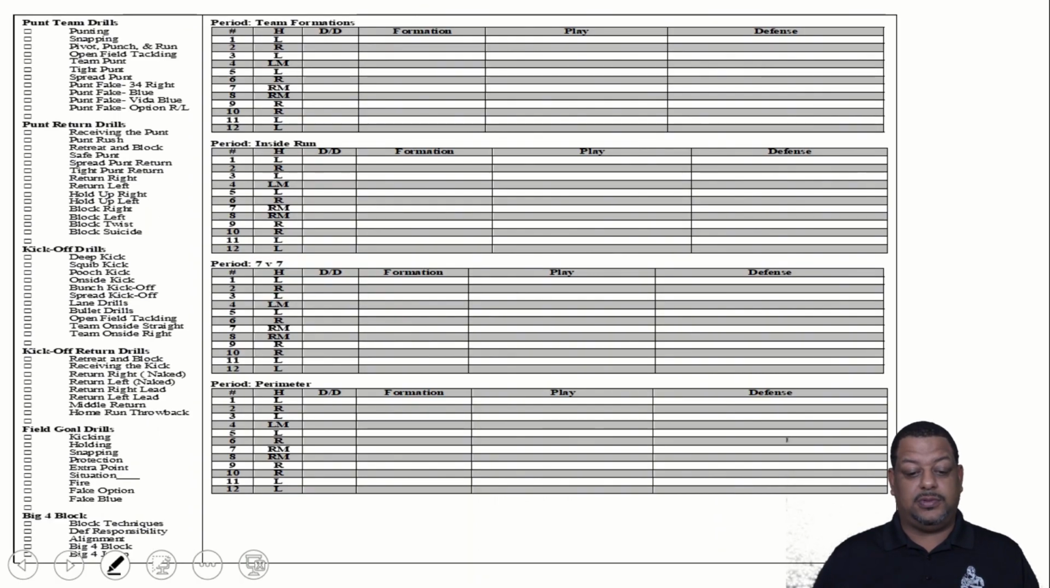All right. Let me go to the next one. Here's the actual script. But before I do that, to the left-hand side of the script is the special team individual.